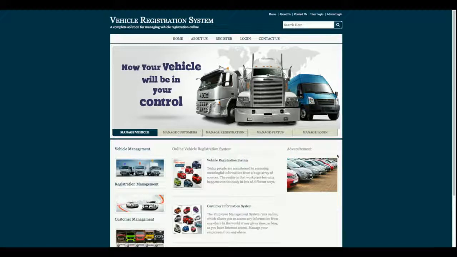So this is all about the vehicle registration system, which I had developed in Java, JSP and MySQL, with the front-end admin design in HTML, CSS, and JavaScript, and some of the jQuery library. And this is a simple Bootstrap theme, so you can easily view it on mobile or tablet. So this is all about my vehicle registration system.